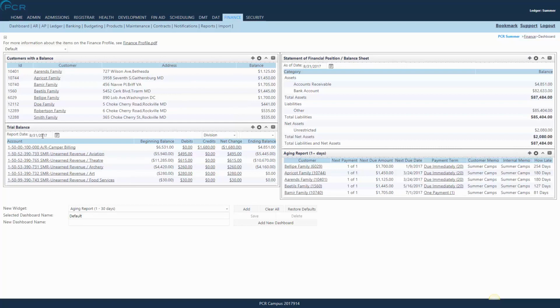Other widgets that we have are called trial balance. I can see each account and what the balance is for each account. I can even change dates to see what the balance was at a certain date and time. Same thing with the balance sheet widget. I can switch days to see what the balance was on a particular day. The aging widget tells me how many overdue payments or overdue invoices I have in the system, and it tells me how late those invoices are.